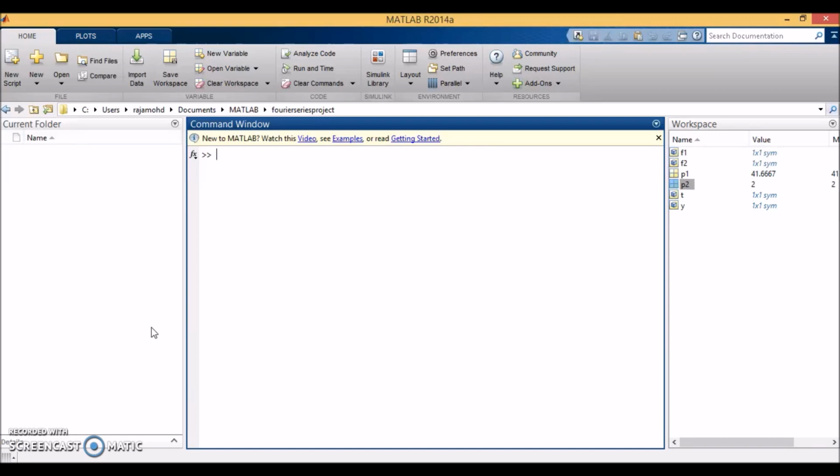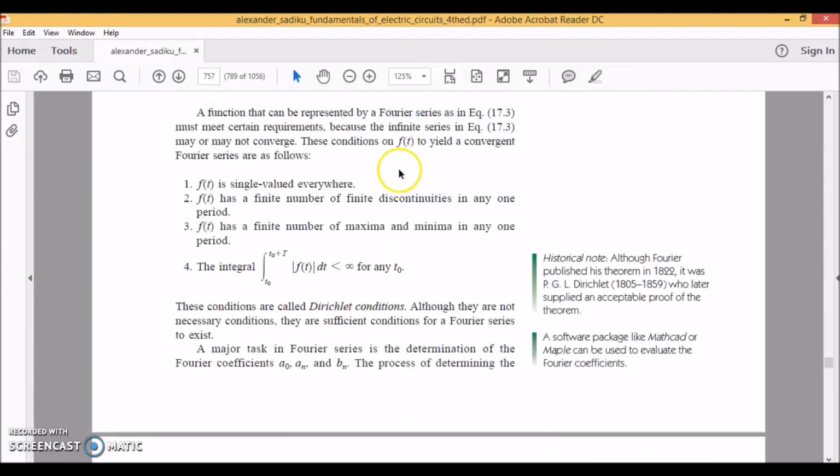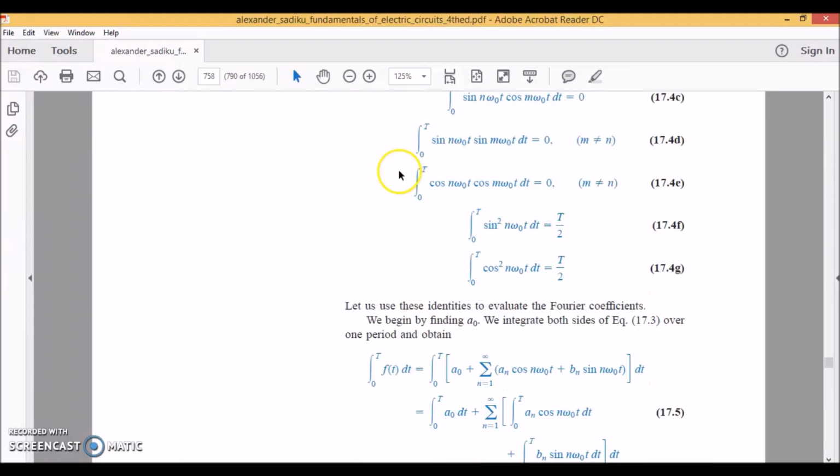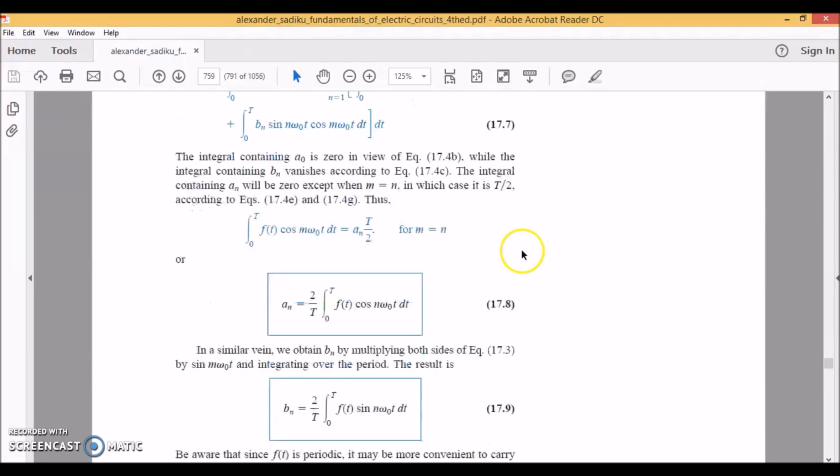Okay, let's recall the Fourier series formulations. If we refer to the textbook, so this is the formula or the form of the Fourier series. So we have three coefficients, a0, an, and bn. So these are the formulas for a0, which involve the integrals, an and bn.